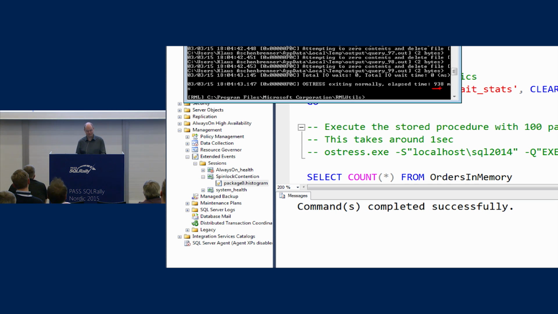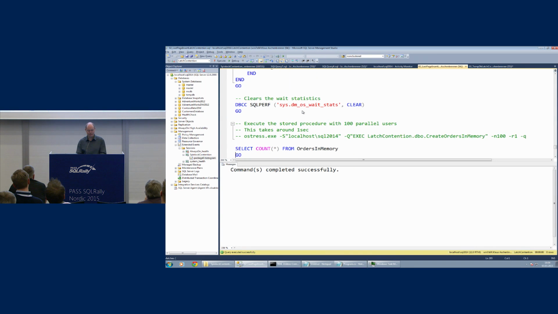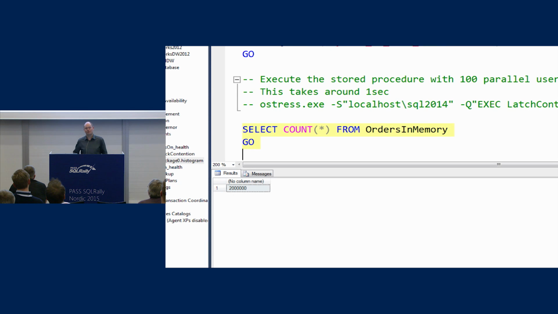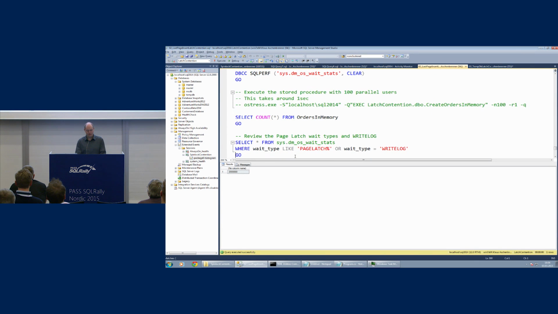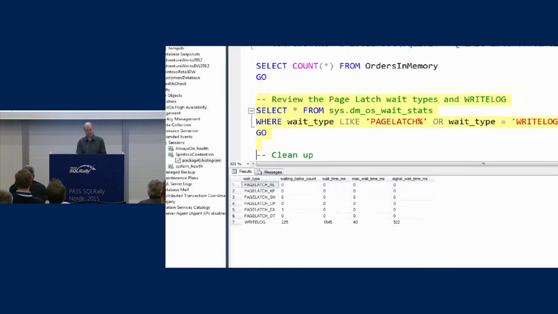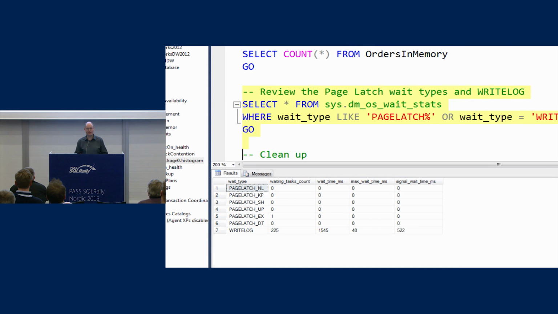Okay. And again, I have not fooled you. We now have 2 million rows in that table. And again, we have no waits. There can't be any waits because we're not waiting anymore. We're just doing everything optimistically.